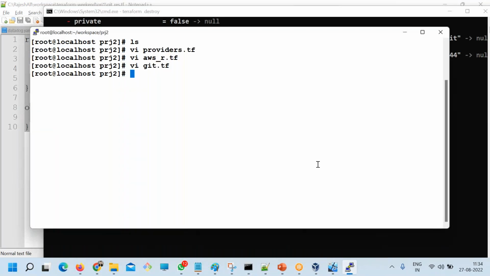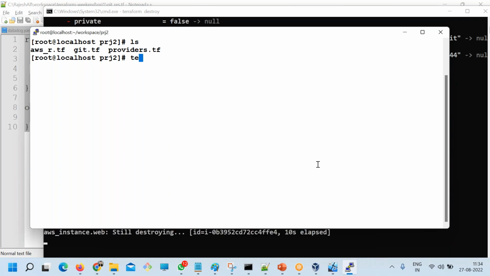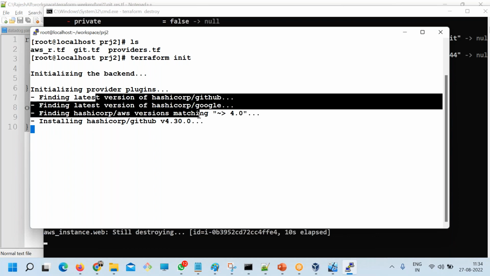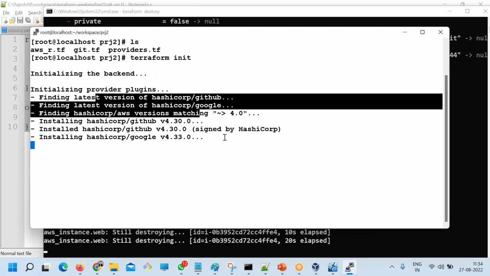I think you know what I'm going to do in Linux. First command, you tell me what command I should run quickly. Terraform init. Init. Remember, first thing, downloading the provider in Linux. So let it happen.